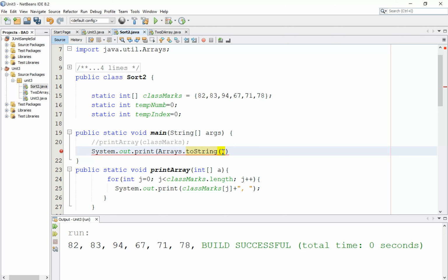Let's change our class marks array into a string. Don't forget the semicolon. And let's see what this prints out. Notice I commented out our handwritten method for printing the array. Let's see what this one looks like. So it looks very similar, and they indicate an array by showing square brackets with commas in between the elements.